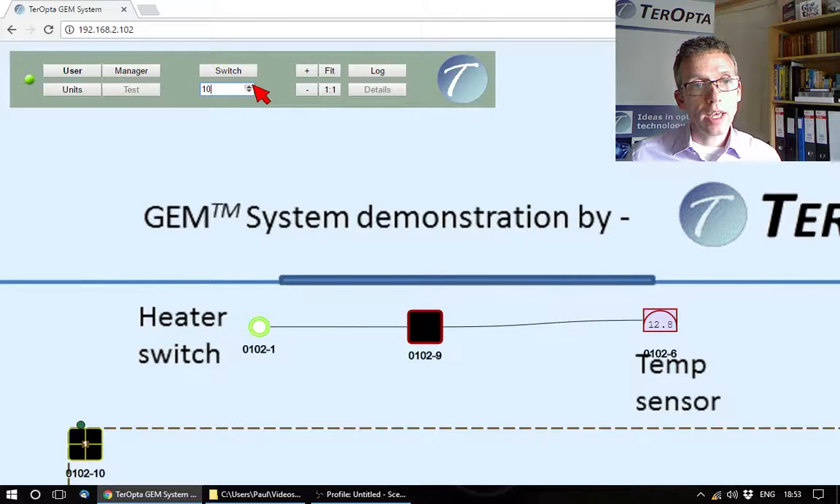And I could go up again, and as I reach about 13 degrees or so, because there's some hysteresis in there, the heater will turn back on. So I'm now at 14 degrees, the heater is turned back on. And if I want to, I can double click on the switch again, which will turn the heater off.